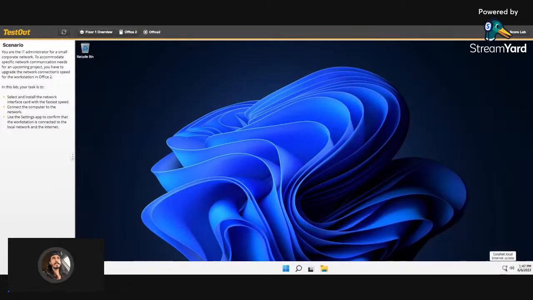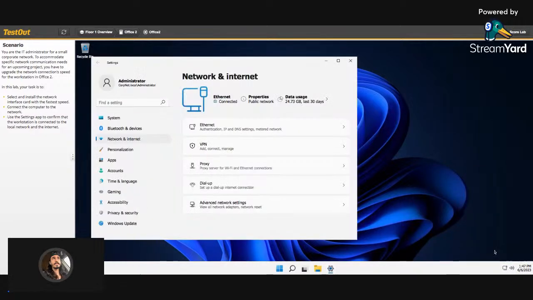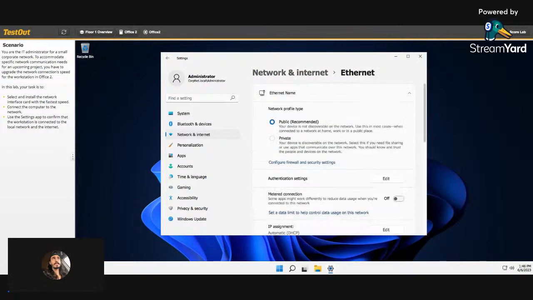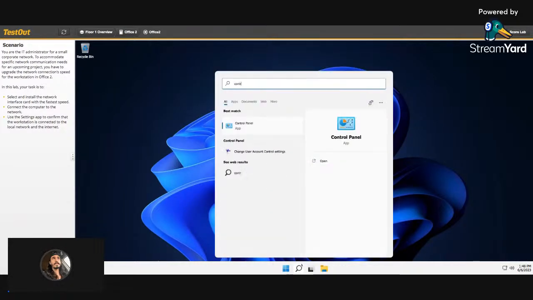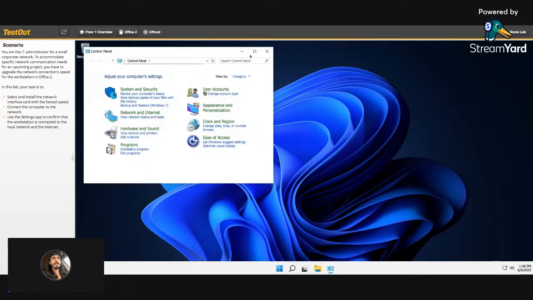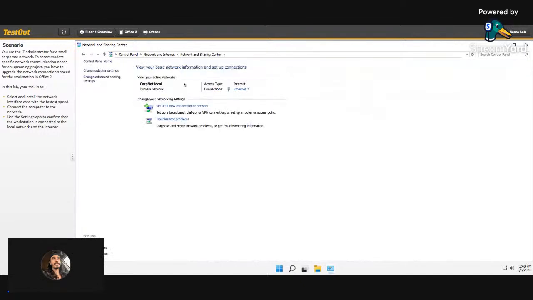So we could look at the bottom right corner here. It says internet access. That's a good sign. We can right click it, go to this window right here, which is showing that the Ethernet is connected. We're on a public network. We could change that to private, but it's not simulated. It should be on private because we're in an office, so this is a private network. We can go to control panel and go to the classic network and sharing view here. So we can go to network and internet, network and sharing.